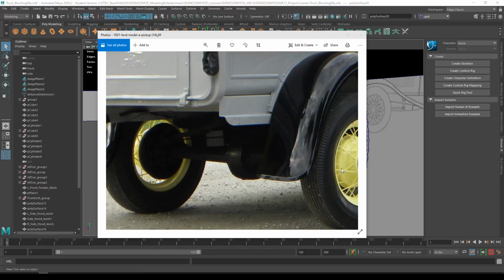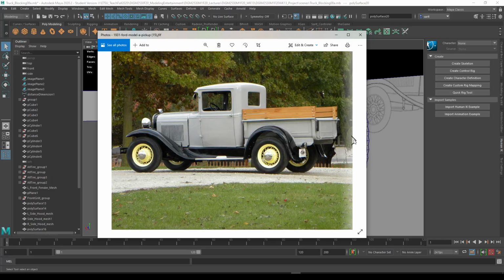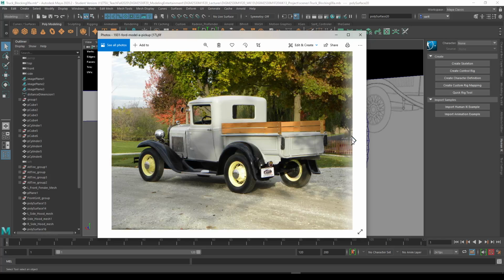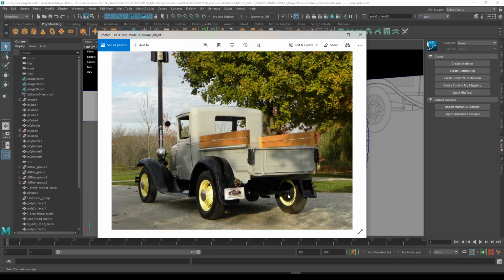Hello everybody. So in this video we will be modeling the drive shaft, if I said it right, this part. We have a little bit of limited information here, but we will try to do our best to build the shape. So let's take a look. Right there, I see something. Here we go.